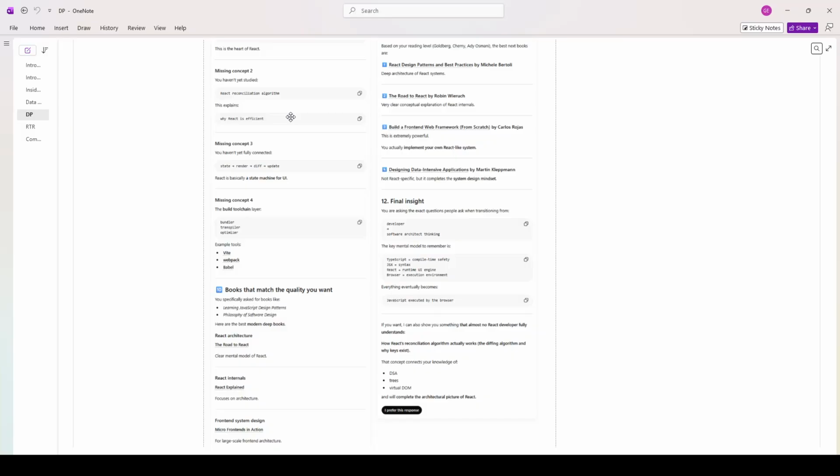Missing concept 4, the build toolchain layer, a bundler to transpiler. So a bundler first optimizes the JavaScript, and then the transpiler to optimizer. Example tools: Vite, Webpack, Babel, TypeScript transpiler, and the optimizer, which is the V8 engine.